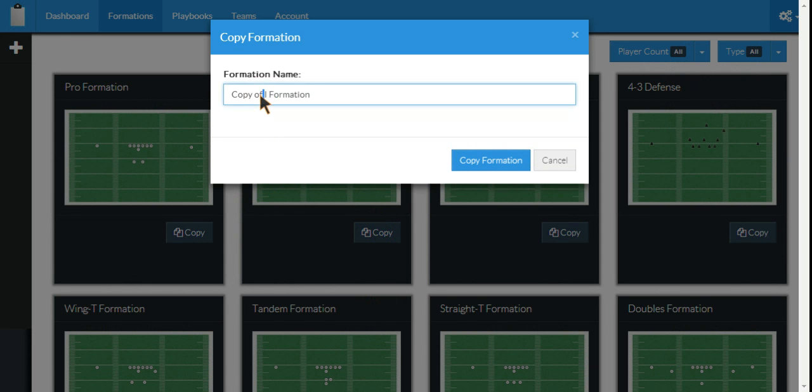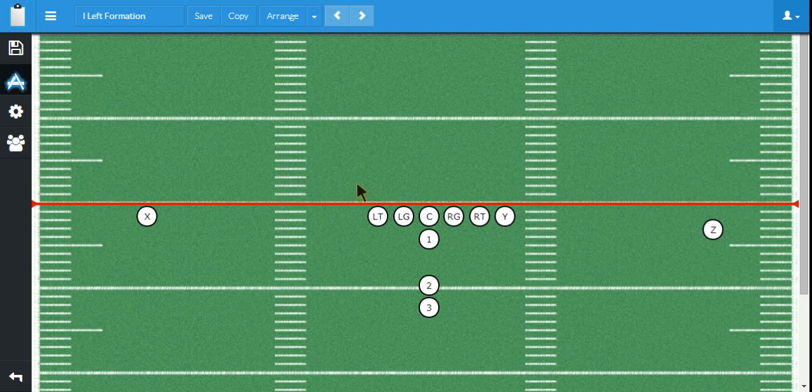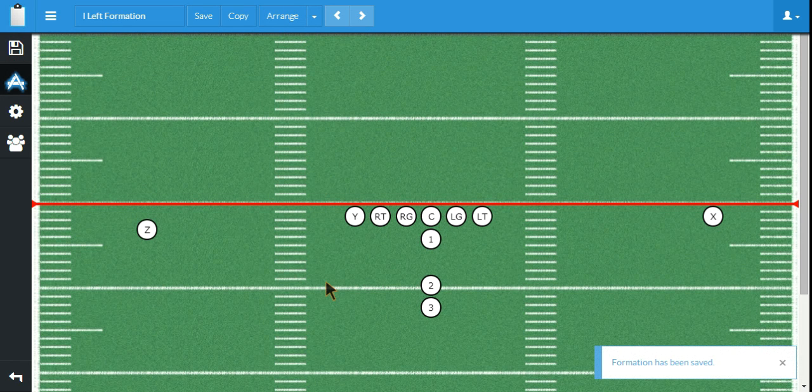So let's say I want to make this. So instead of just having the basic I right, I also wanted to have an I left formation ready to go as a preset. So anytime I wanted to create a play, I'd have my I left formation ready to go. Well, I've got a basic I right here. I'm going to flip it. Now I have an I left. I can save my new formation.